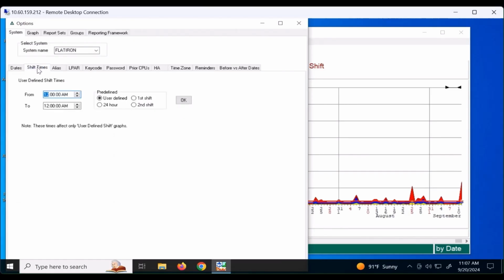Let's look at the next tab, which is the shift times. This is only used if you wanted to do customized shifts. By default, we have shift one and shift two. As I mentioned before, these are like workload shifts, but we can do customized, user defined shift times.